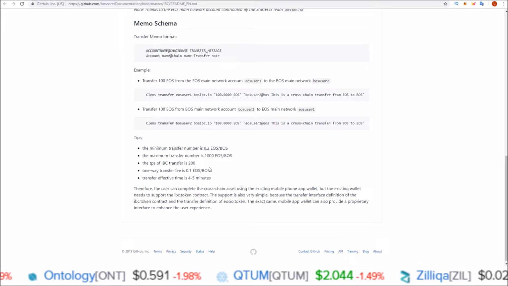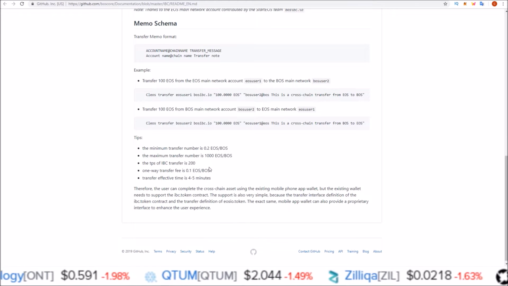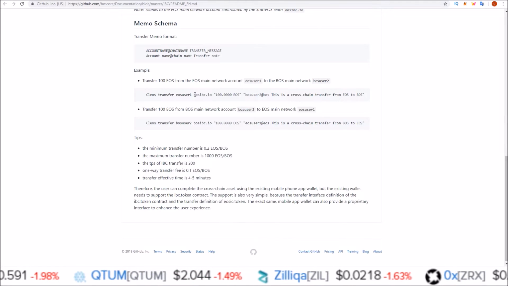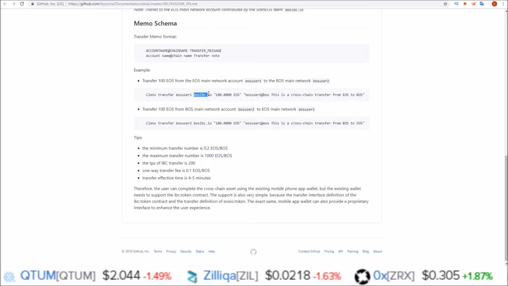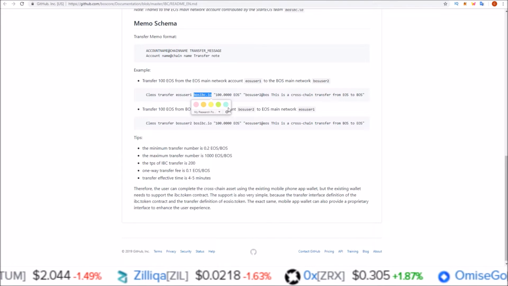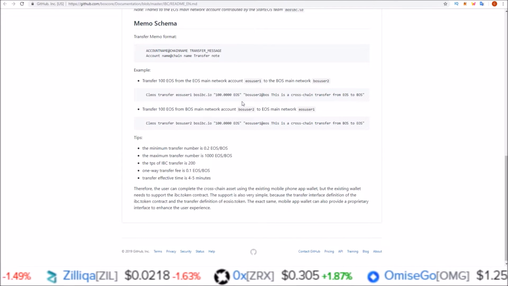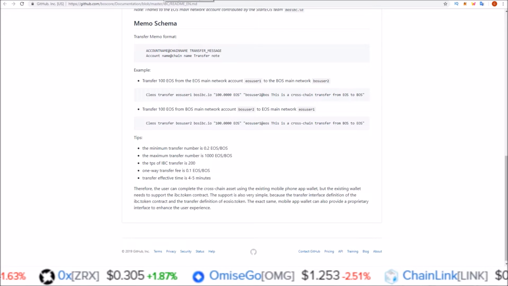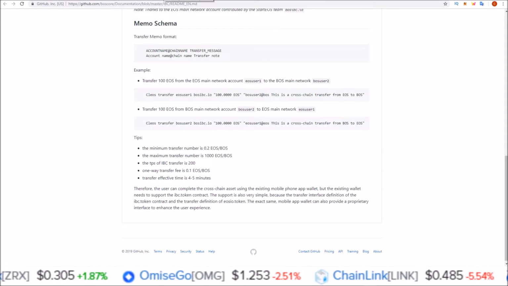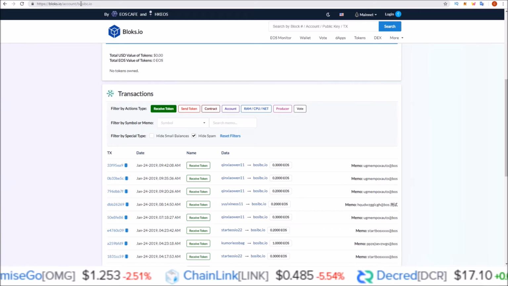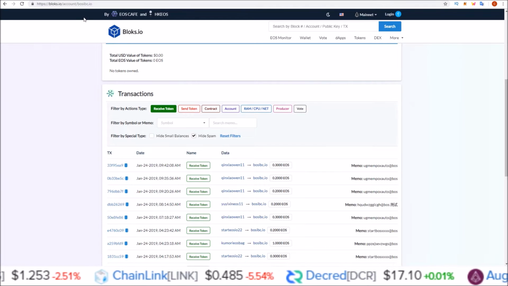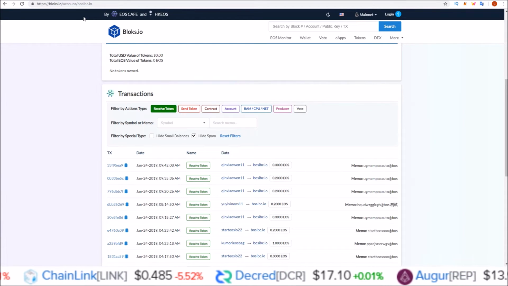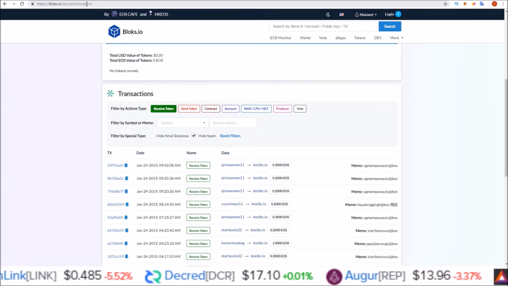So in order to transfer BOS to EOS or EOS to BOS, what you are going to be doing is interacting with the BOSIBC.io account on both chains. So let's just jump right over to that account so you can see how it works. So here we are on the BOSIBC.io EOS account. So this is the EOS account named BOSIBC.io.